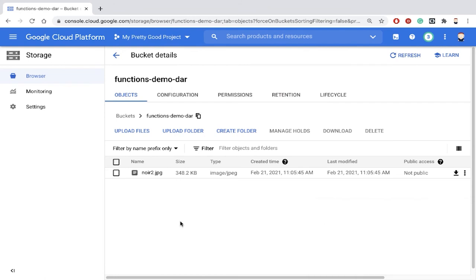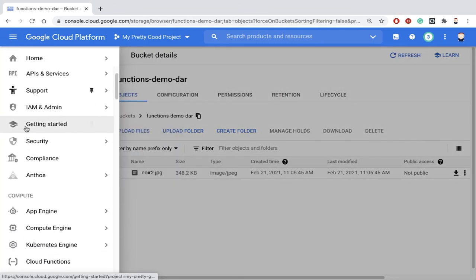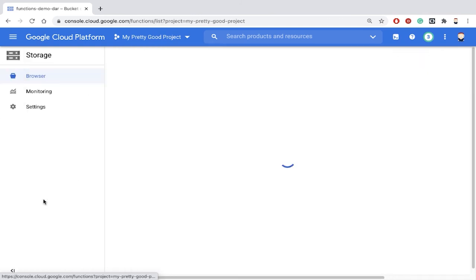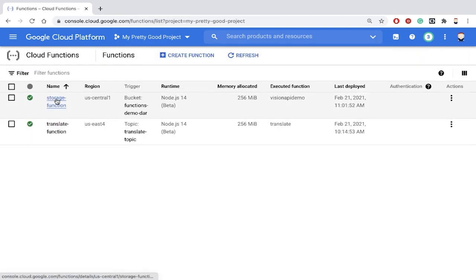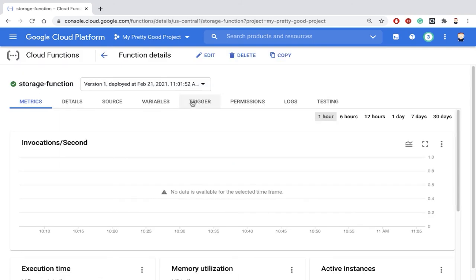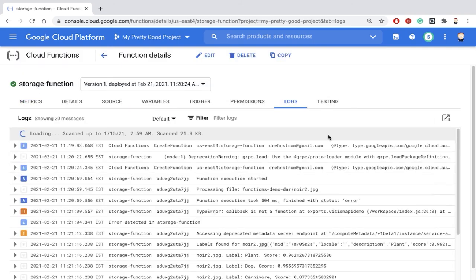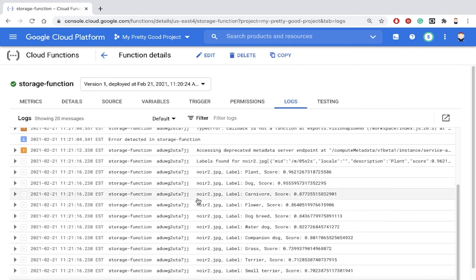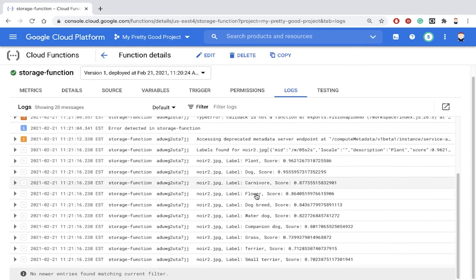Let's go see if it worked. Let's go back to Cloud Functions. There's our storage function. And we'll click on Logs. And there we have the labels for my picture Noir 2. So it found he's a dog and a carnivore and a terrier and so on and so forth.